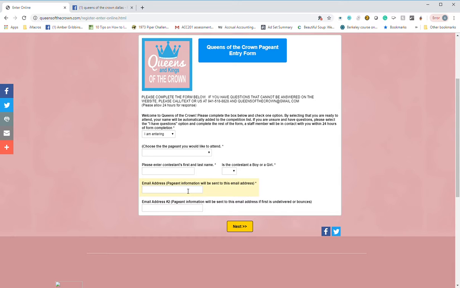We will send you very important information about the pageant, so it's important that you put in an email address that you actually check. If you're putting in the email address you use for all your advertisements and spam, don't do that with us. We don't send out that many emails, and the ones that we send out are important. So again, don't put an email address in that you're never going to check.